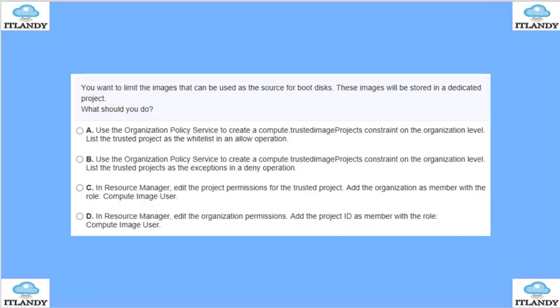Next, you want to limit the image that can be used as the source of the boot disk. These images will be stored in a dedicated project. What should you do? Use Organization Policy Service to create the compute trust image object constraint on the org level, then list the trusted project and whitelist the allow operation. Okay, that sounds okay until the allow operation doesn't sound right, which means B is the answer.